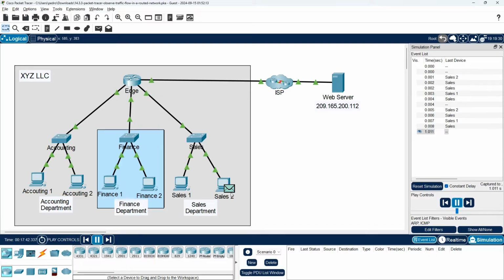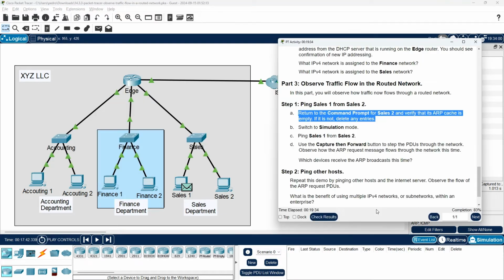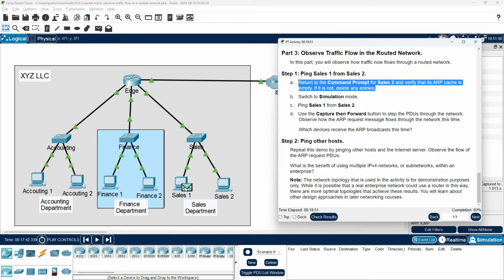Okay, in this case, it takes less time to send the packet because it doesn't go across all the switches and all the hosts. Okay, and use the Capture Then Forward button to step the PDUs through the network. Observe how the ARP request message flows through the network this time. Which device received the ARP broadcast this time? Only the host, Sales 1.